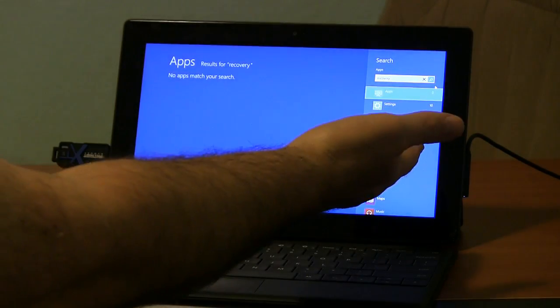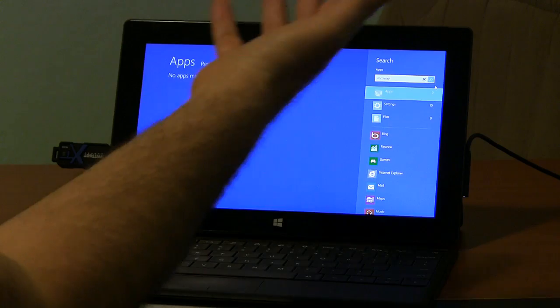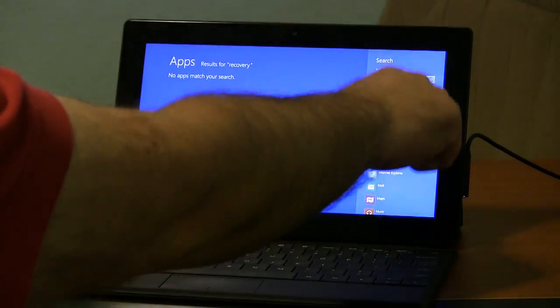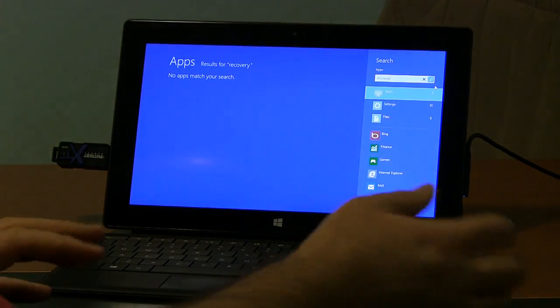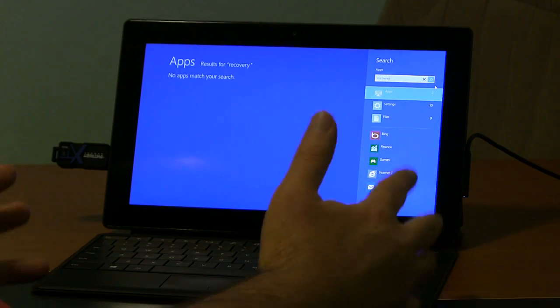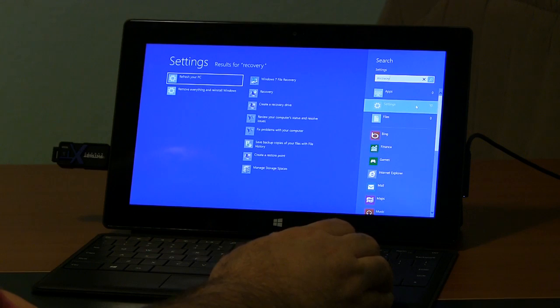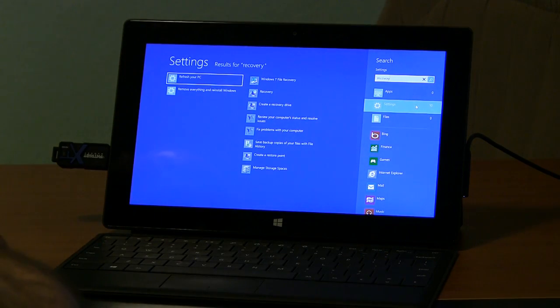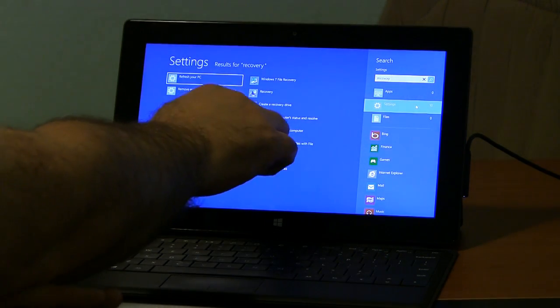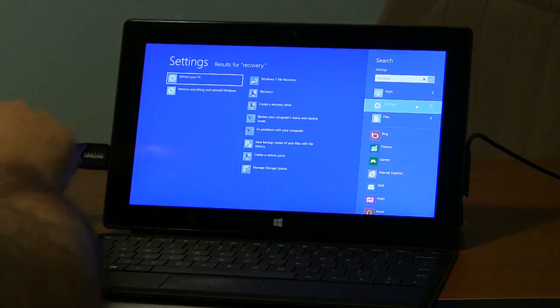Now I've typed recovery and it's saying, oh my gosh, no apps. Well, that's because recovery is not an app. If you look down the list, you can actually search within apps, search within settings, search within files. So I need to go down to settings and select that. And here's the stuff I was looking for. What we want to choose is create a recovery drive.